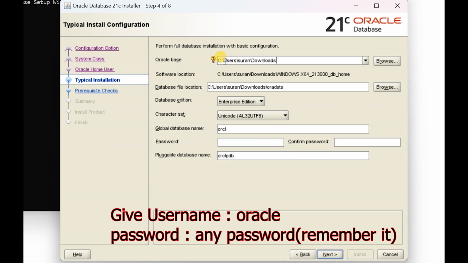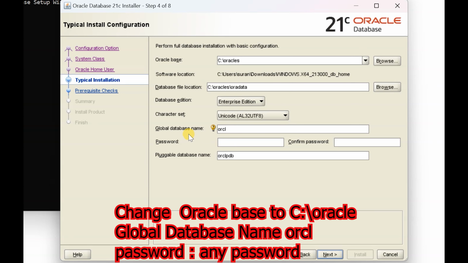Okay. So ideally, what I do, I will keep everything in a C drive. So here I can write oracles. Okay. So accordingly, you can see here, now here your global database name will be ORCL. Password Odoo. I'm putting up my password. Okay. And here it would be my pluggable database name.